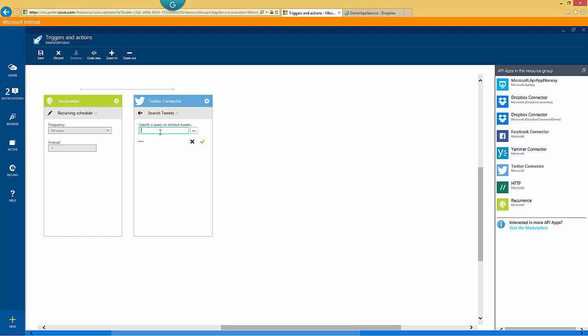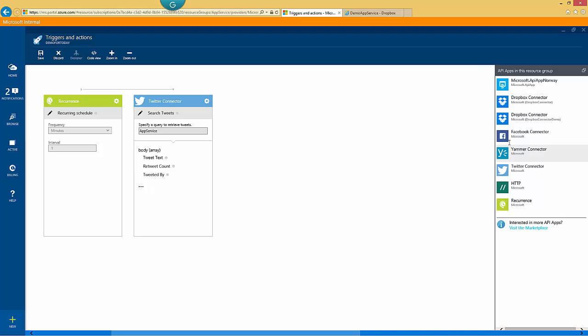We'll do the app service one. And we're going to hit done. You'll see this is saved again. The body we'll get back is the tweet text, retweet count, and retweeted by. Tweeted by. The next step we're going to do is add the Dropbox connector.